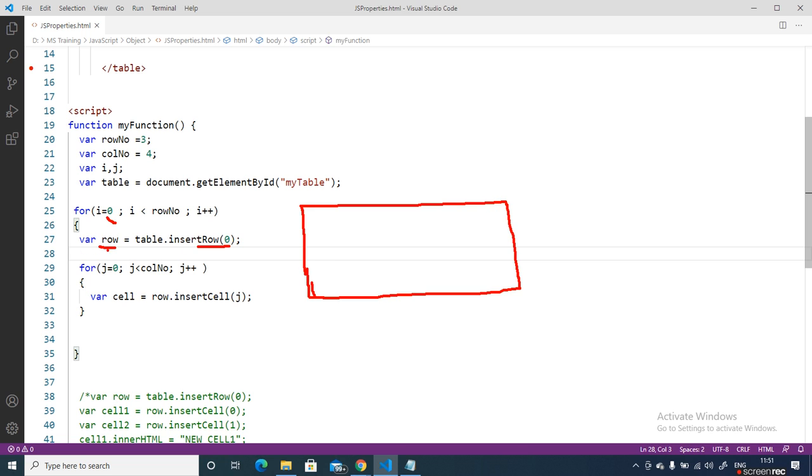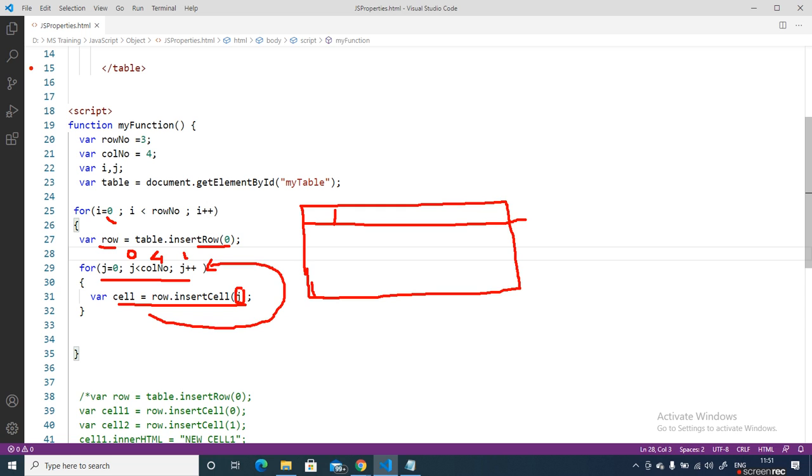What I say is, for row, then it will add one row without a cell. A row is added, then it comes here. Then it checks that j is 0 and column number is 4. Now it says 0, then I say row insert cell. Insert cell means insert a cell at the 0th position, because the j value is 0, and now it will add 1. Again a cell is added, again it will jump here. j plus plus means the j value becomes 1, because the index position is 0. So 0 1 2 3, these are the index positions.